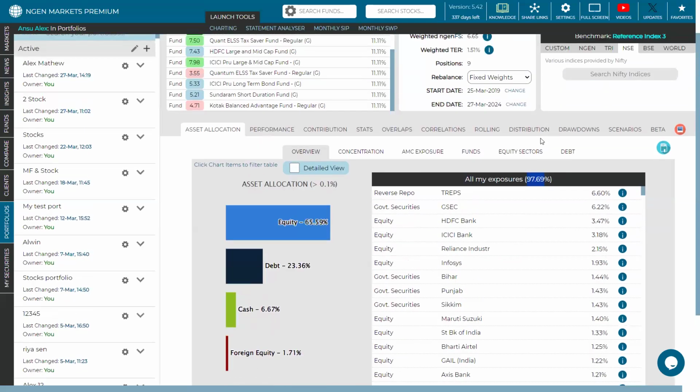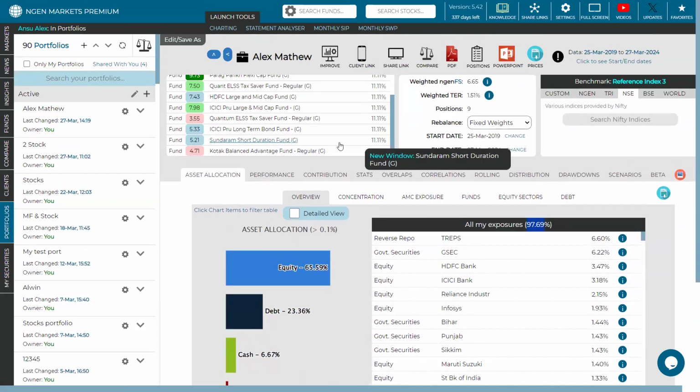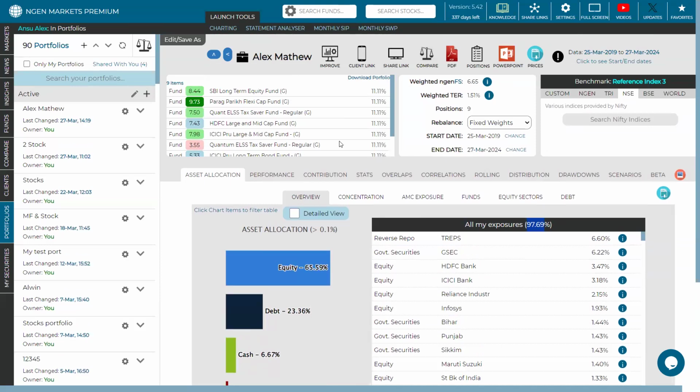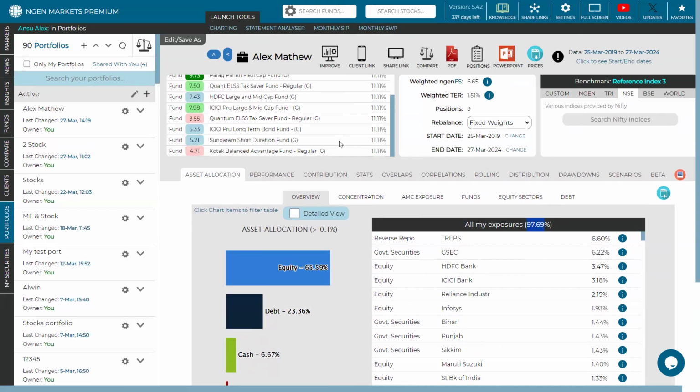So this doesn't mean that it is a wrong exposure that is being shown. It just means that I might have a specific arbitrage fund or a balanced advantage fund in my portfolio, and that specific fund might have short positions in its asset allocation. So right here, you can see balanced advantage. Kotak Balance Advantage Fund is right there in my portfolio.